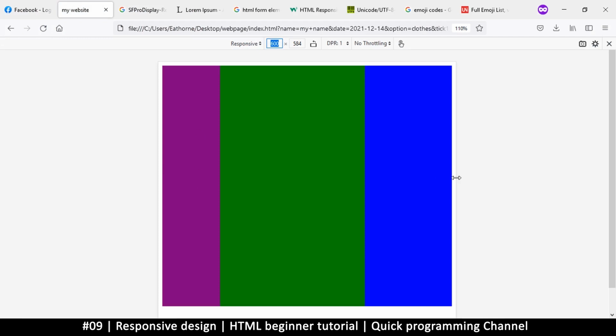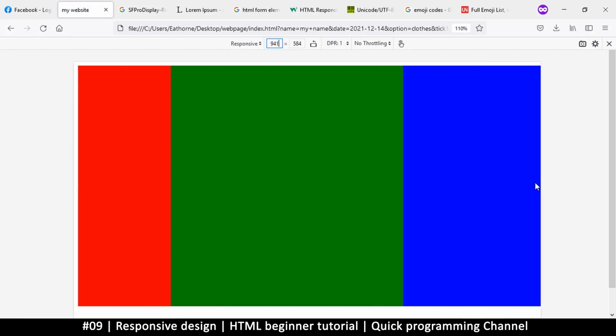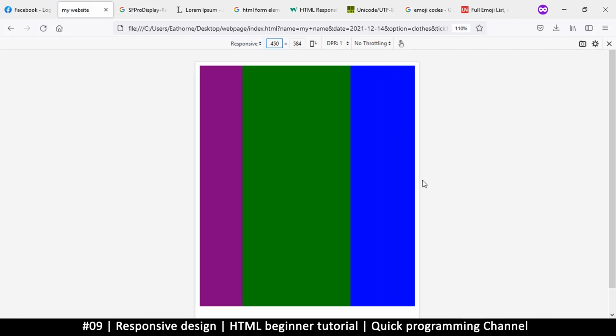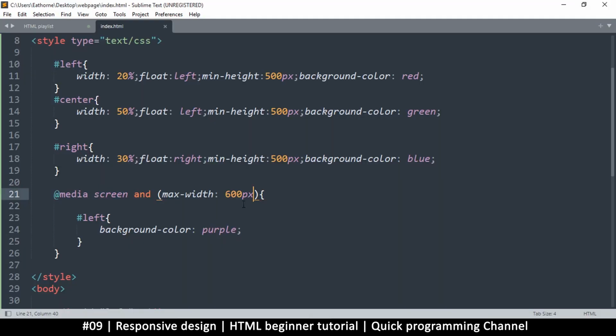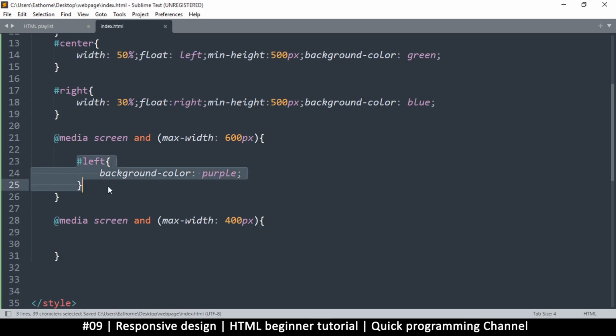But look what happens if I extend the page. It goes back to red, and then once I reach 600 it goes to purple. So this just shows you that you can change anything about these things at any point of the screen. So you can create more of these media queries like this, and then you do something else when we reach maybe 400 pixels like this, right?